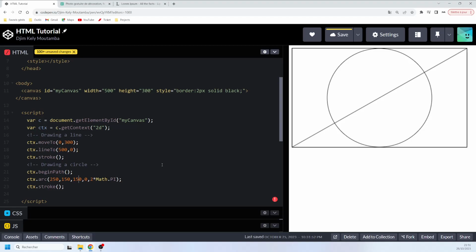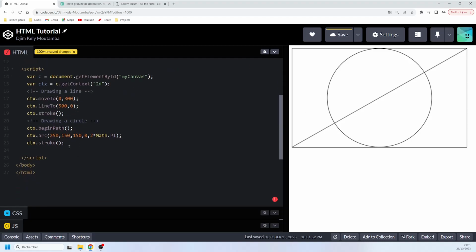If I change maybe the start angle here to 10, for example, see how the circle will show. Say 100, it will show like this. All right. So let me leave it like this. So this is how you create a circle. You can also draw a text. How do you draw a text in using HTML canvas and some JavaScript?